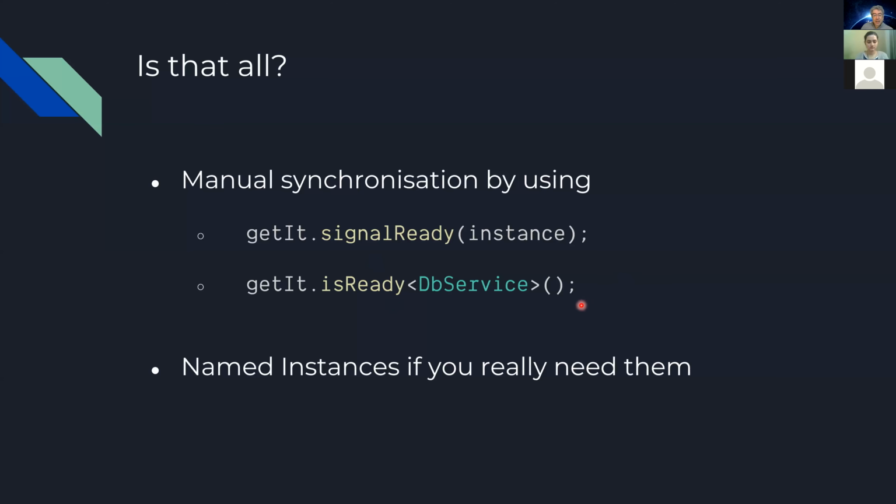And additionally, you have the possibility to have named instances. This is if you really need more than one instance of the same type, you can register them with different names. But normally I advise against it because it makes things more confusing.